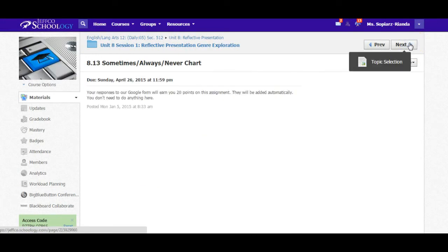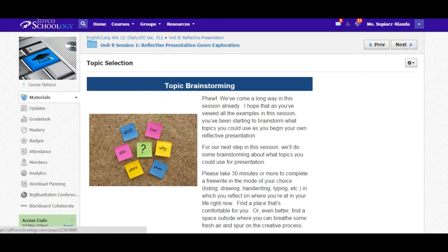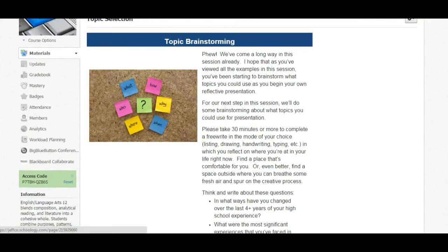And this is where I'll give you your points. You don't need to do anything here. I'll just do it automatically. Okay, so now that you've done all that, we've come a pretty long way in this one session, and you've looked at lots of different examples, and you're going to start thinking and brainstorming today with topics that you think you want to have in your own reflective presentation.